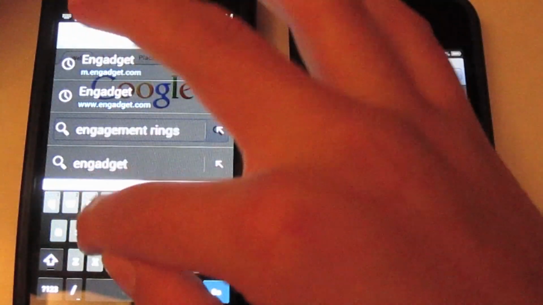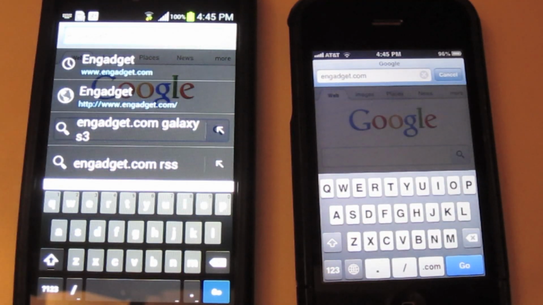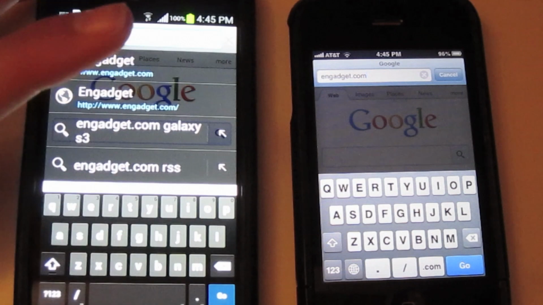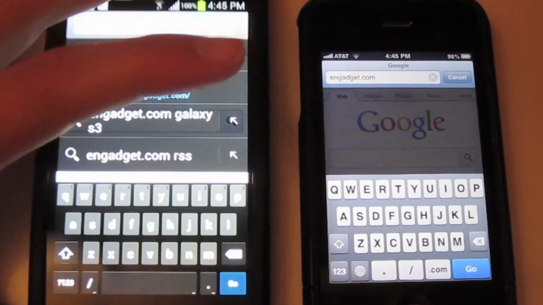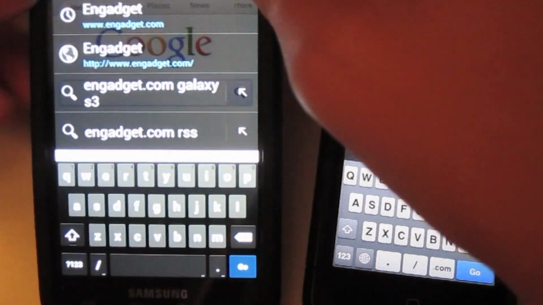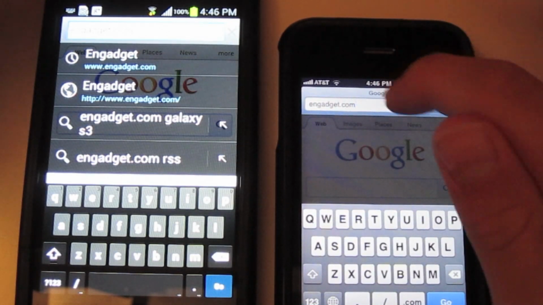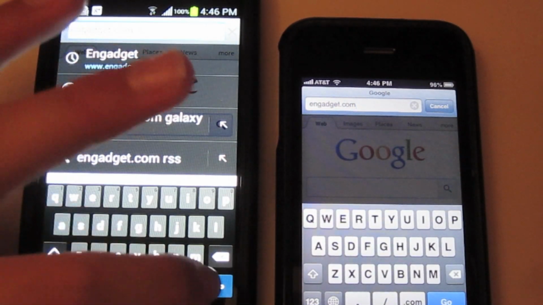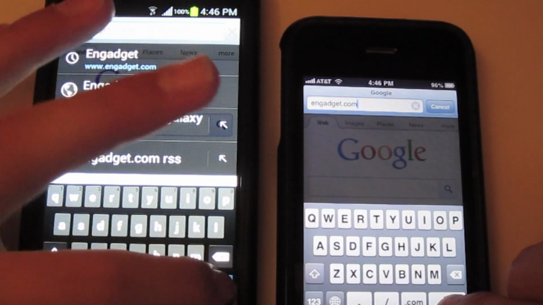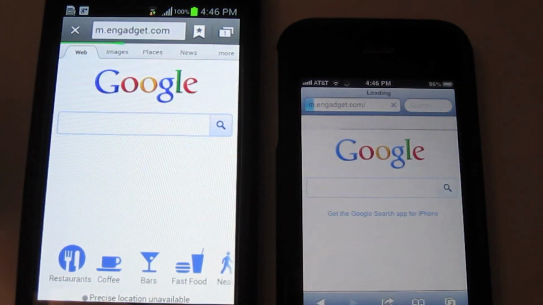One thing I have noticed with the Skyrocket is, although the resolution is not quite HD, it's a really crisp display. After using the 3GS for a little bit, and then moving up to the Skyrocket, it's like night and day. Now this thing, you can definitely see pixels on the screen. But let's go ahead and load up Engadget. 3, 2, 1, and they're both on the same Wi-Fi.